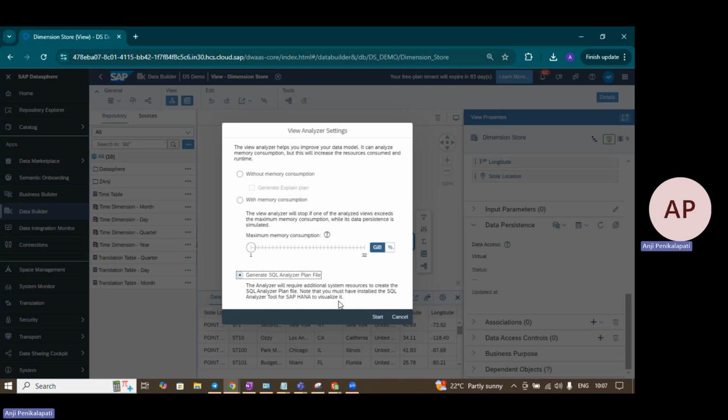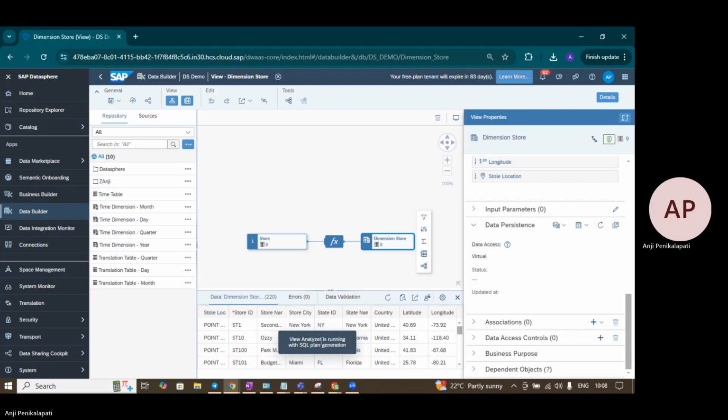There are different options. The analyzer will require additional resources to create the SQL analyzer plan file. Note that you must have installed the SQL analyzer tool for SAP HANA to visualize it. Let's go with without memory consumption and start our view analyzer. You see the view analyzer is running. The direct run of the view analyzer for the dimension is completed.